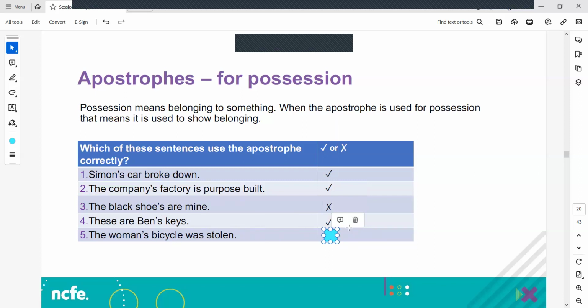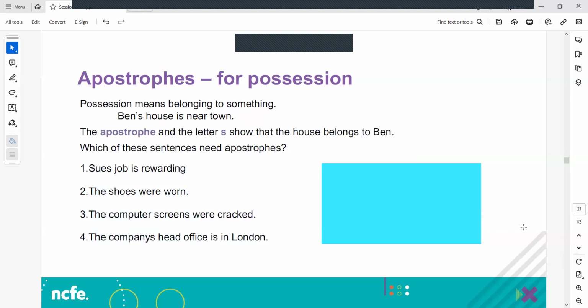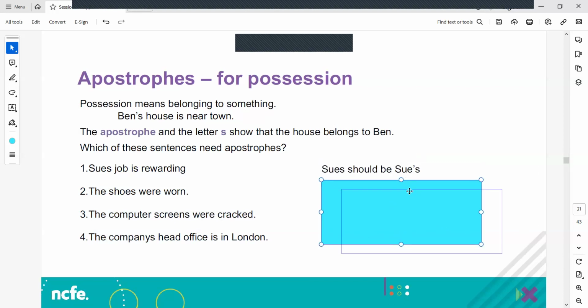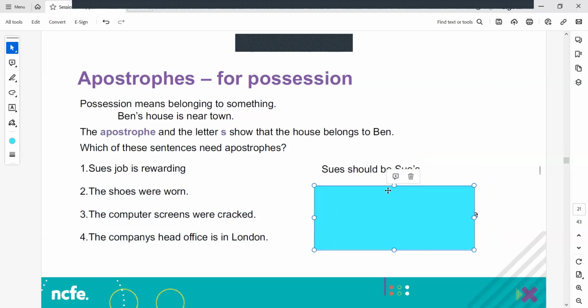The woman's bicycle was stolen. Yes, correct. Good. Well done. The bicycle belongs to the woman. So where do the apostrophes go in these sentences? Sue's job is rewarding. It goes after Sue, before the S. Good. Well done. So it's a bit tricky. Sue should be Sue's.